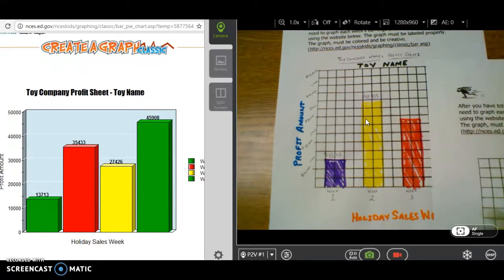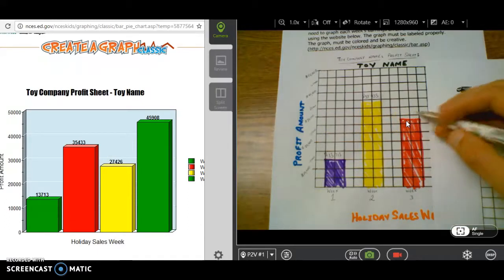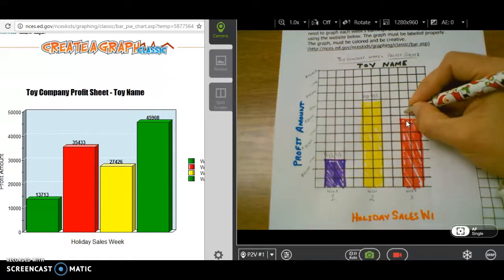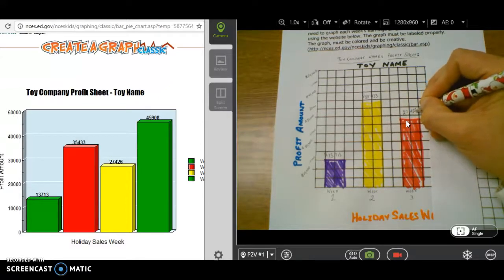My third week, I made $27,426. So I go over to the $25,000 mark, and a little bit above that would be about $27,000. Obviously, that's going to be before the $30,000 mark, so I'm going to move my finger over and then copy it down and write down the amount that I made, which is $27,426.